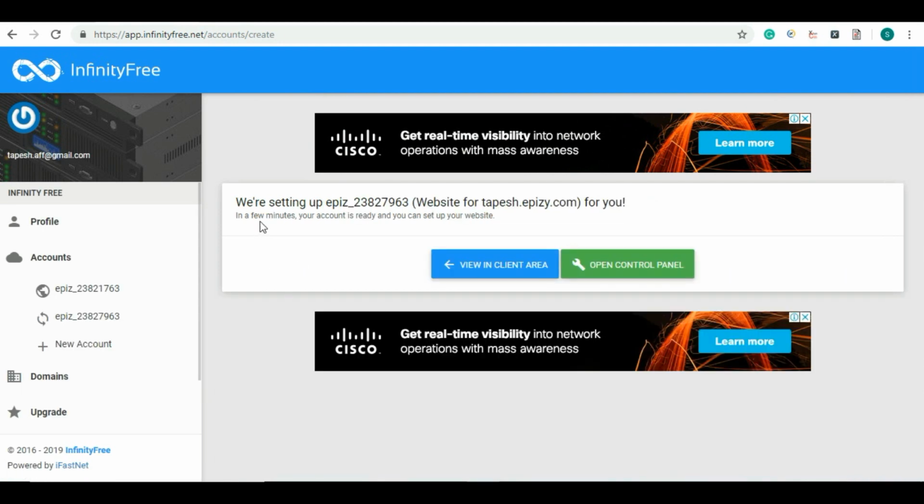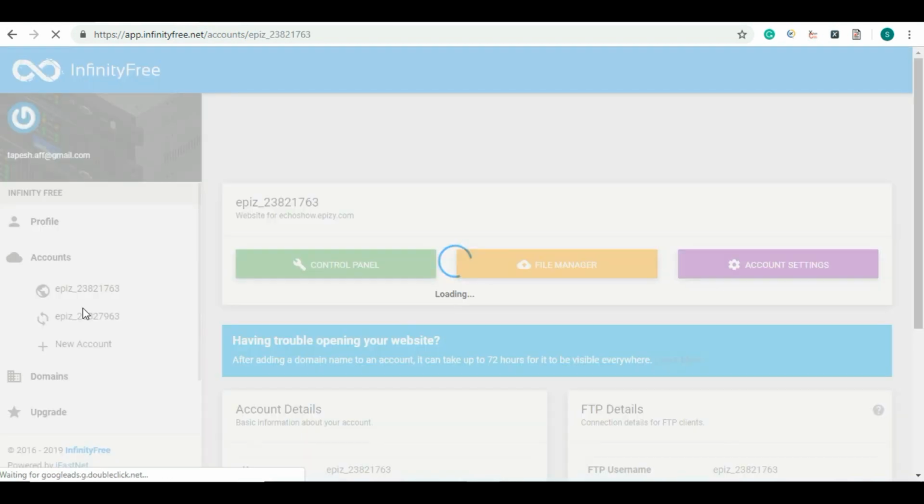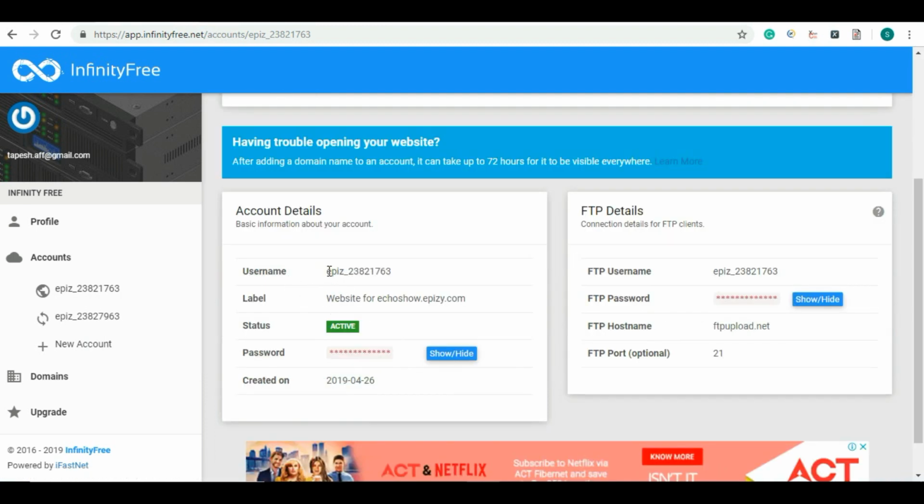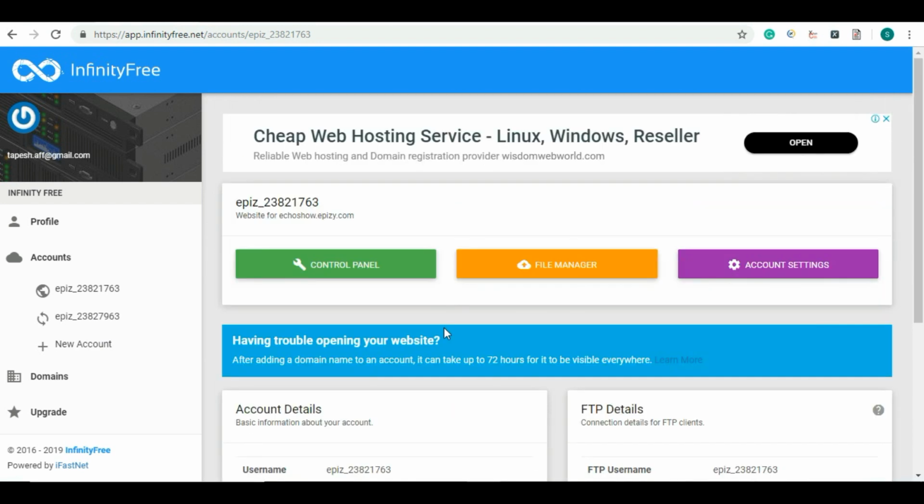Now the registration process is complete, and they are setting up my hosting account. It will take a couple of minutes, and after that you can see your website is registered. See here, it will show as active. To make this video shorter, I have already created a hosting account. This is my username, and this is my website URL, which they have created for me.